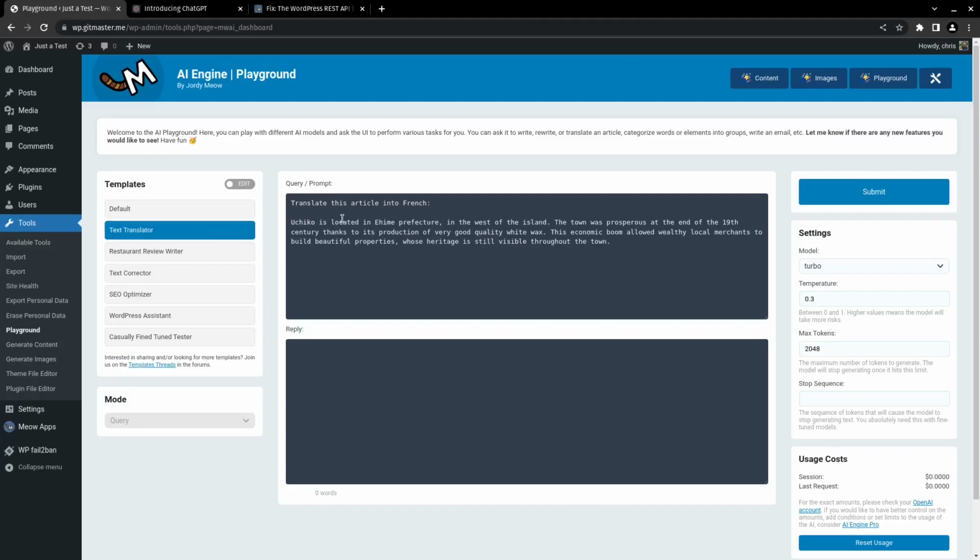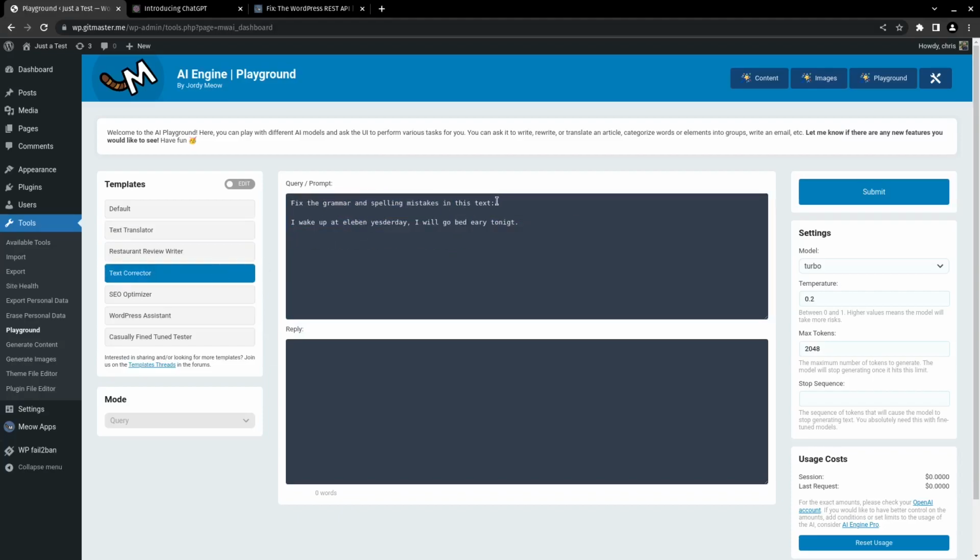So you see this is an example: translate this article into French, text corrector, fix the grammar and spelling mistakes in this text. So you can see here that you can put in some text here, and you will get an output, and this is just a default prompt and reply.